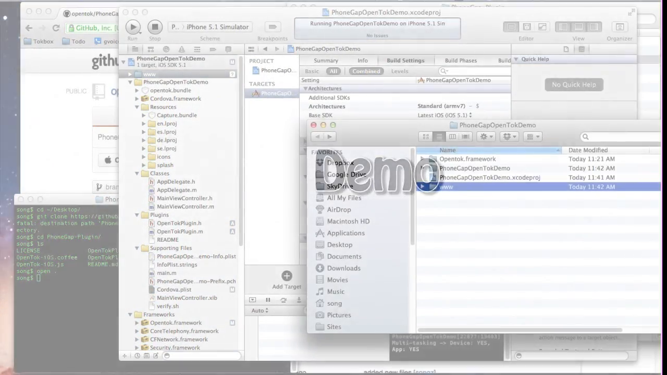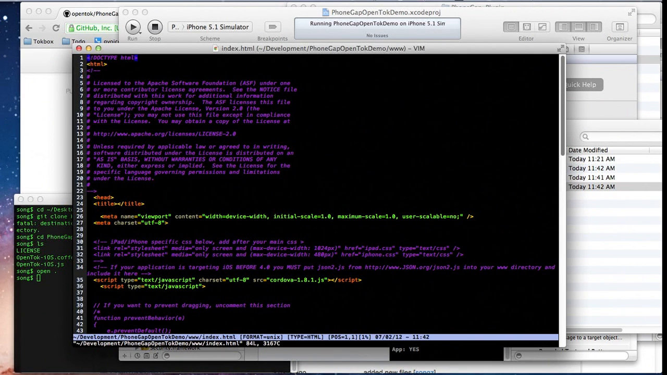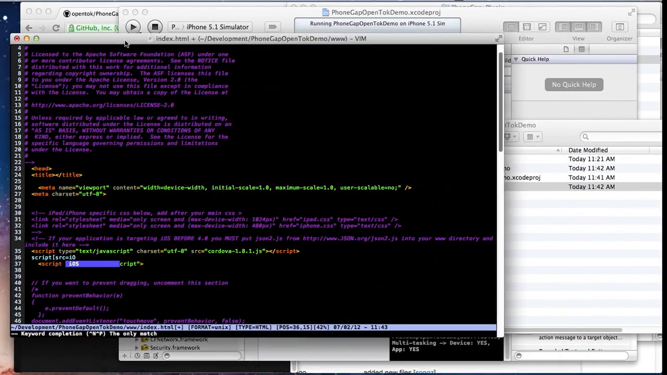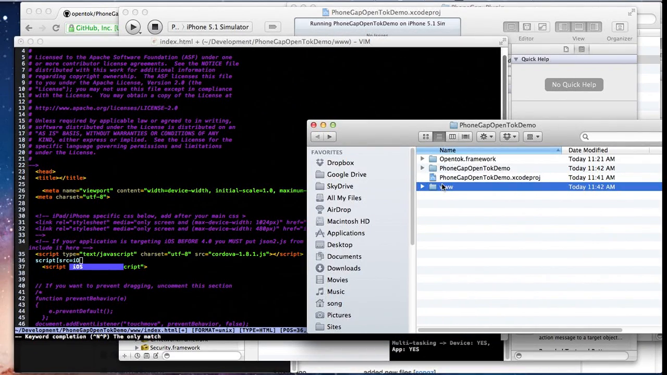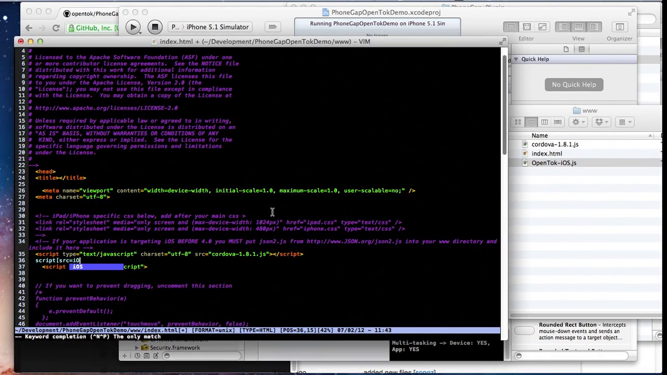So now that we've set up everything, let's do a quick demo. Go to your .dub folder, open it up in your favorite text editor. I'm using Vim. So the first thing you have to do is write a script. You have to include the JavaScript. So let's include the OpenTok iOS.js file that you copied into the folder. We're going to include that in our index.html.